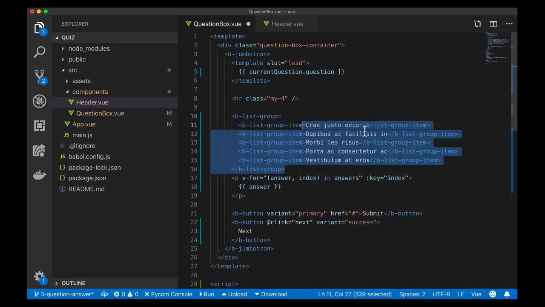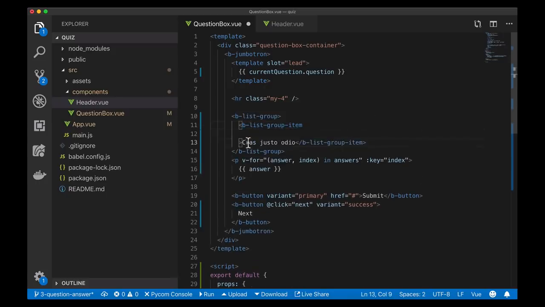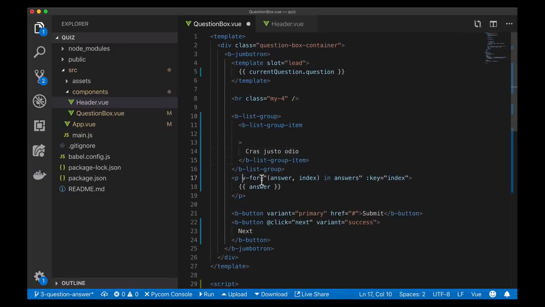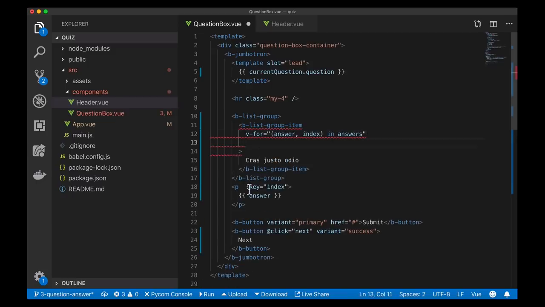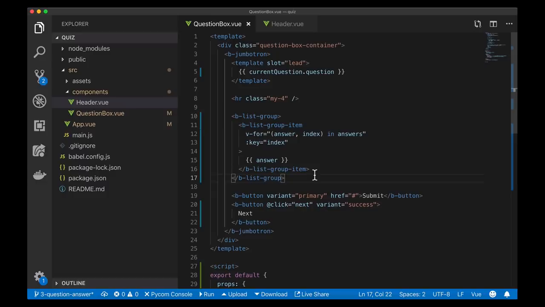These, tab them over, and I'll get rid of all except one. Now I want the list group on the outside, and I want to loop through and make a bunch of these items. I'm going to put this on another line, put this over, format it nice, and now I can copy paste the for loop, and also copy this, and then put the answer inside instead of the dummy text. And that should work. Let me save that and see how it looks in the browser.